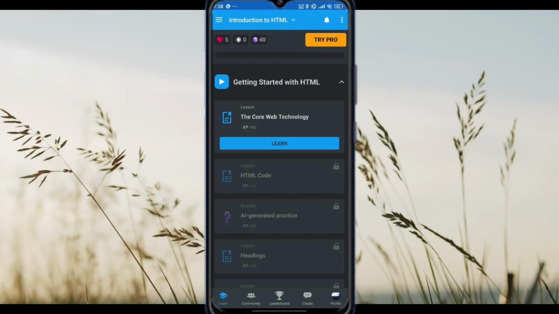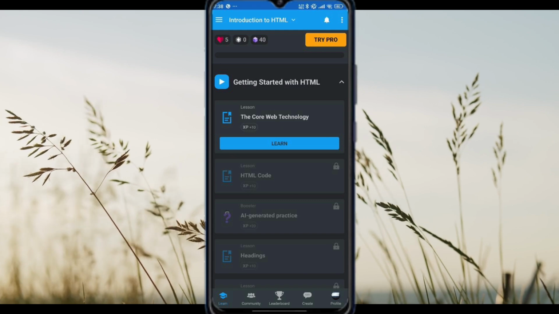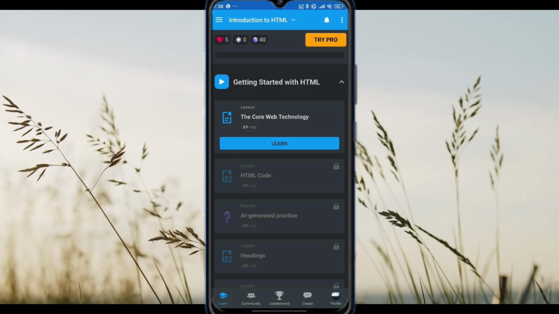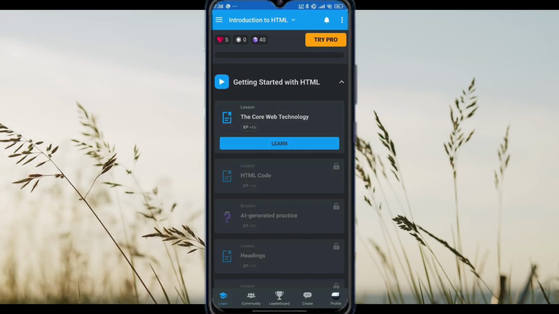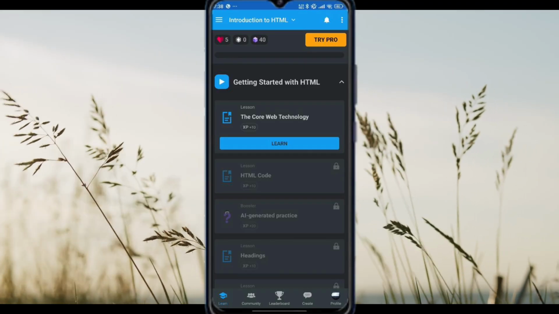Take quizzes after each lesson to reinforce what you have learned. Use the code playground to practice writing and editing your own HTML code. Regular practice helps you get comfortable creating web pages from scratch.